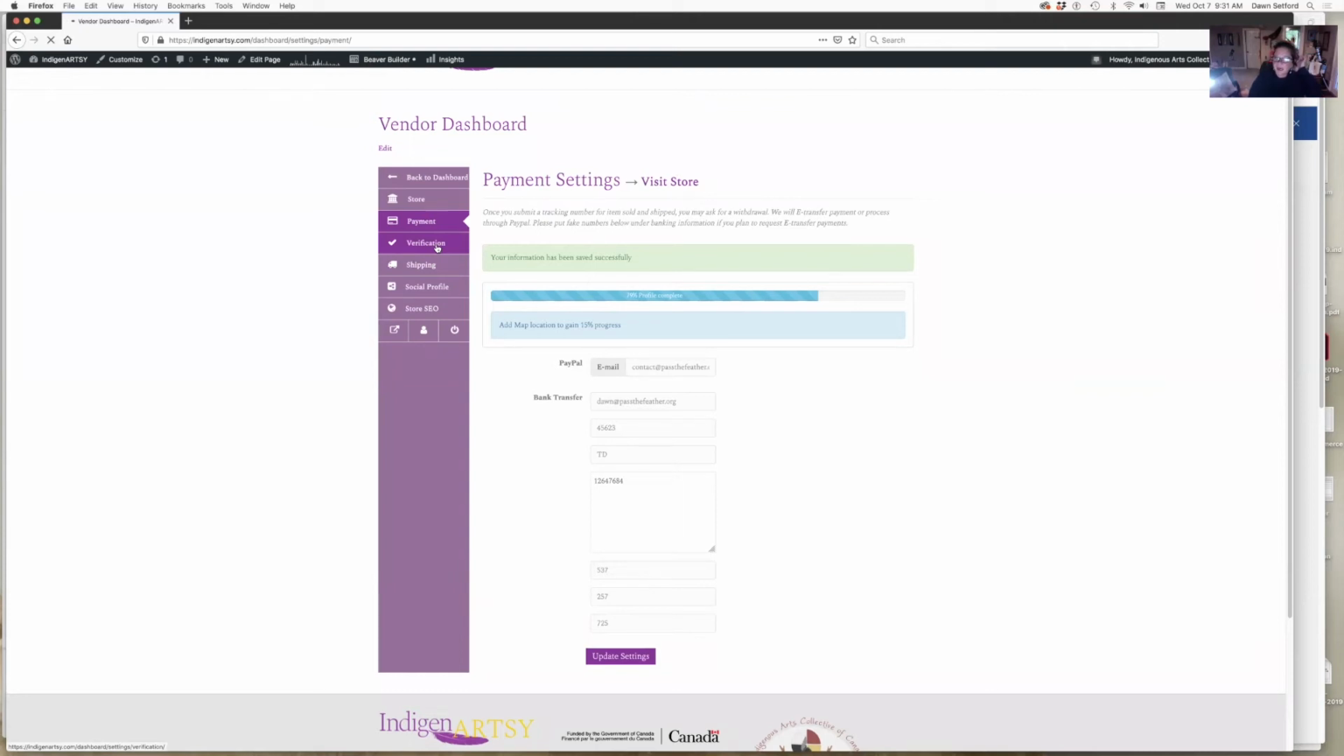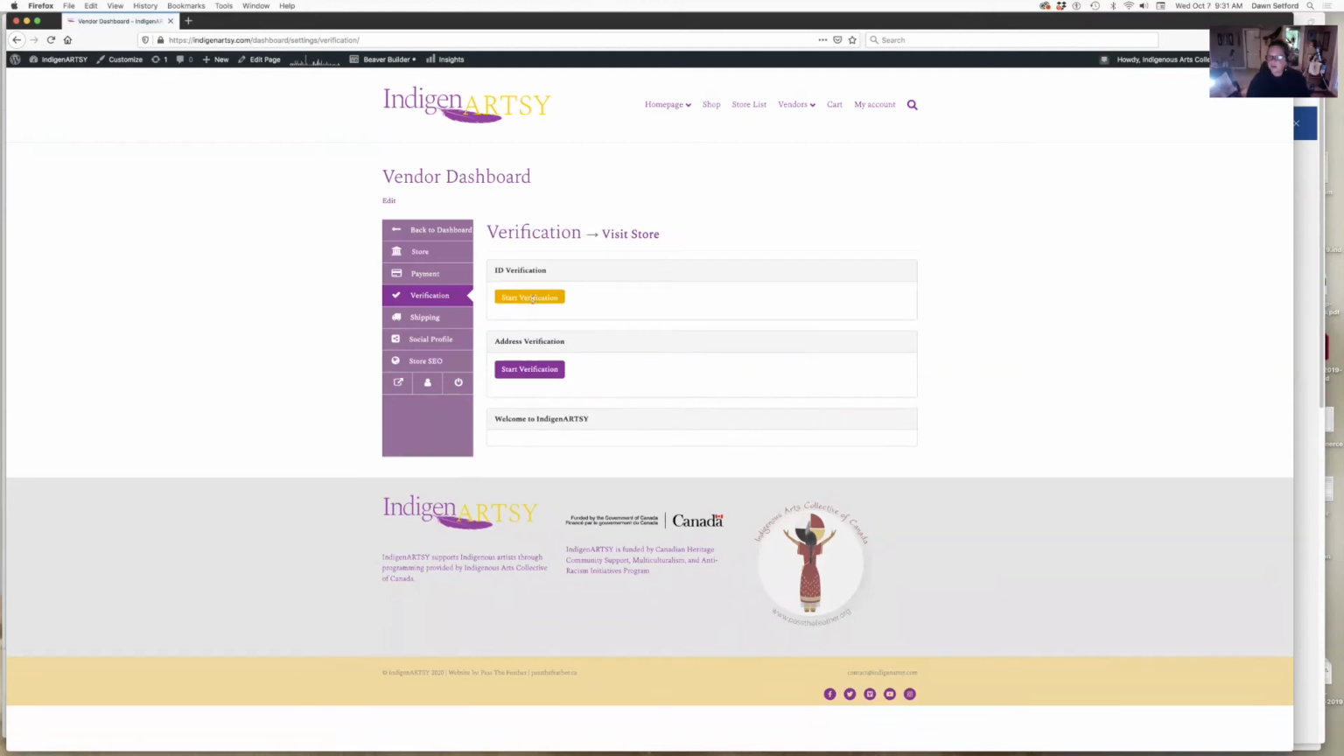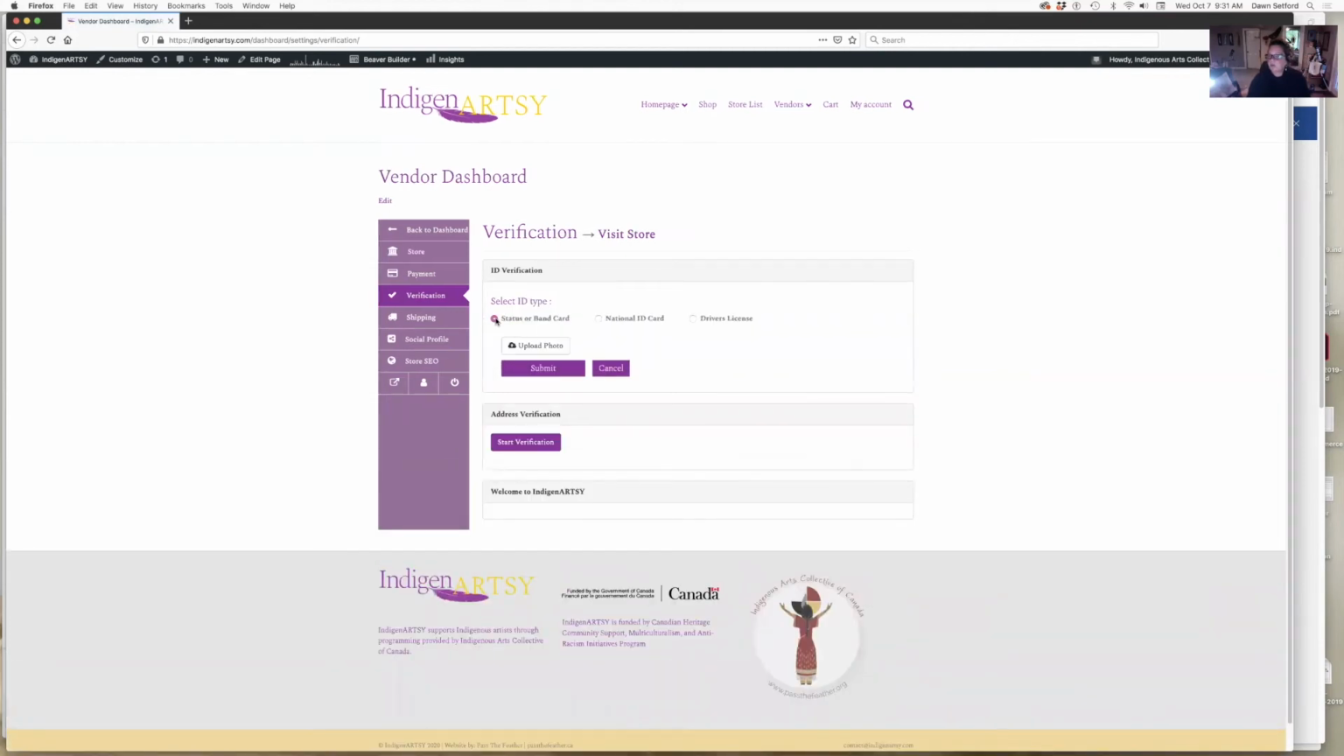Verification, everybody's going to have to be verified, your identity and your address. So here's where you're going to upload your status card to show me that you are an Indigenous person and that you want to sell on this website. You also have other options, but status card is the one where I'm going to say, okay, yeah, she's from Six Nations of the Grand River or whatever, and you can upload the photo here. So simply just take a photo of your status card or whatever. You can block out numbers, whatever you want. All I want to see is your face and that you belong to an Indigenous nation.